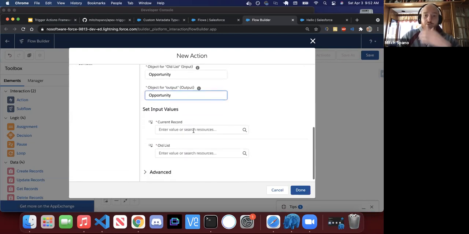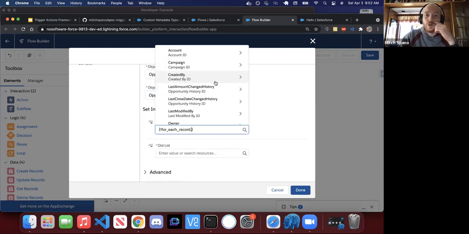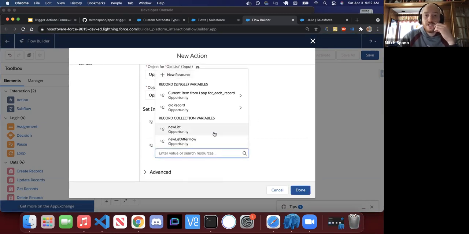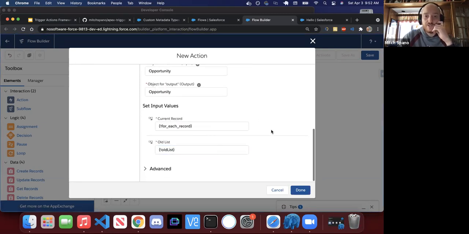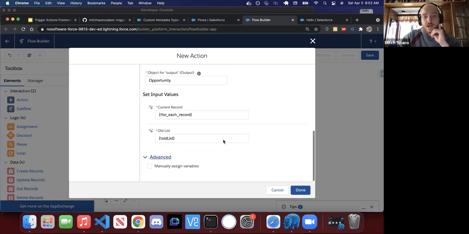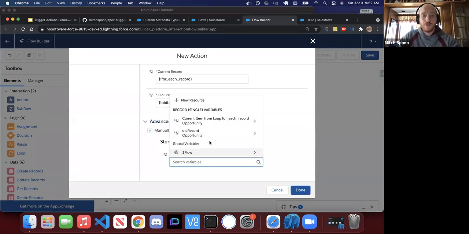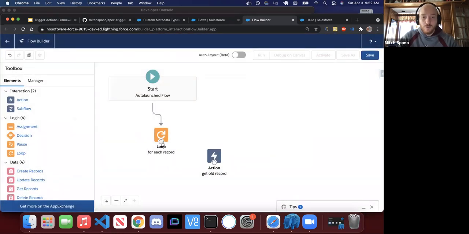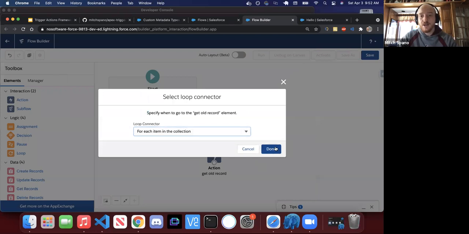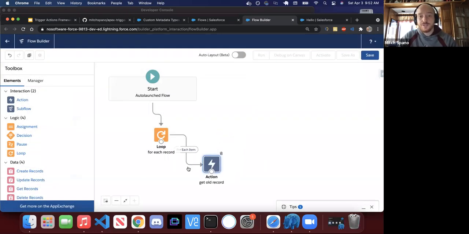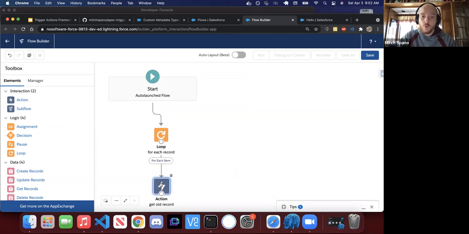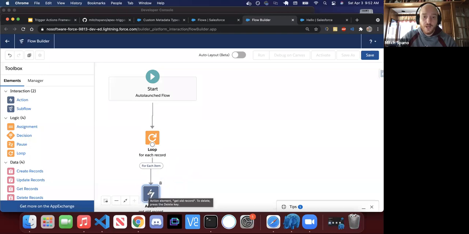Now set the input values. The current record is the current record that we're looping over, and the old list is the old list of opportunities. Then we check this advanced checkbox to manually assign the output of this Apex call to the old record itself. This Apex just traverses the old list to find the old version of the record. We're not making any queries, so it's totally safe to do in a loop. It's a really nice way for us to fetch the old version of the record.